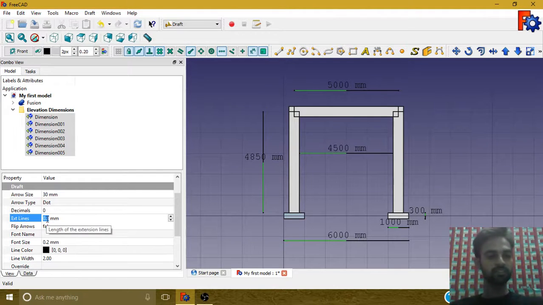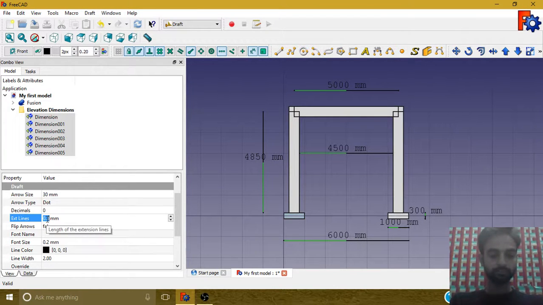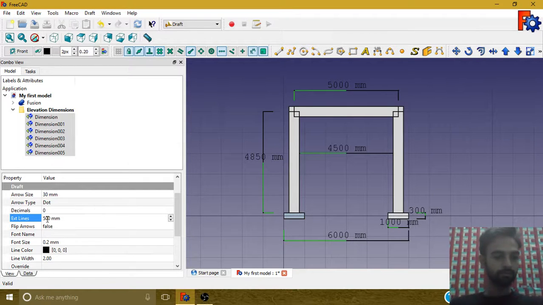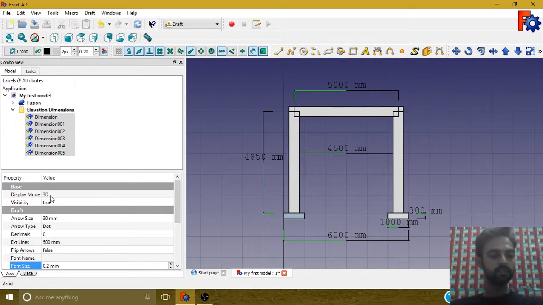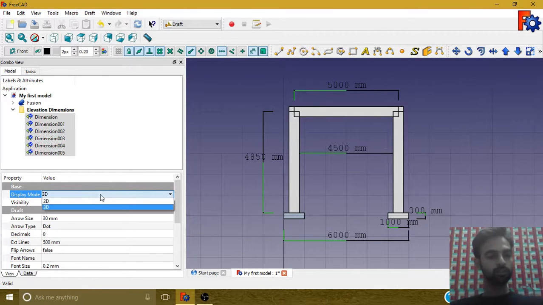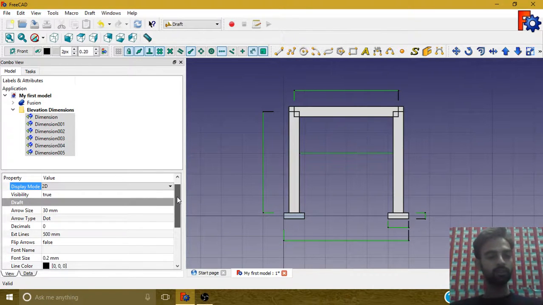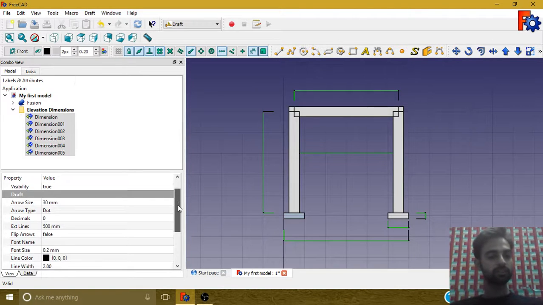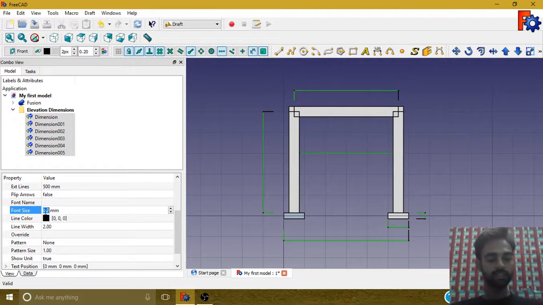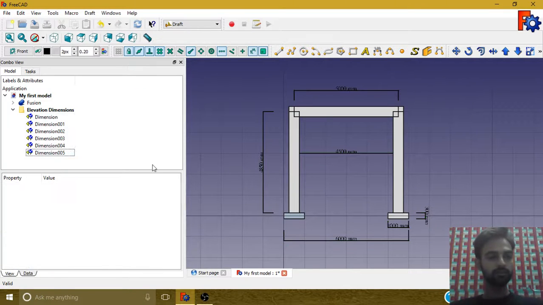The length of the extension lines, let it be 500 mm. Font size should be, and one thing here, the display mode should be written in 2D or 3D. We can go for 2D. The purpose of choosing the 2D display mode is to make accurate alignment of the font with the dimension lines. So from here, select the font size to around 250. That will be enough for dimensions.